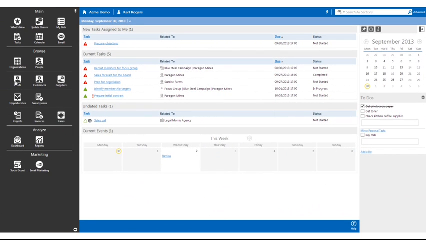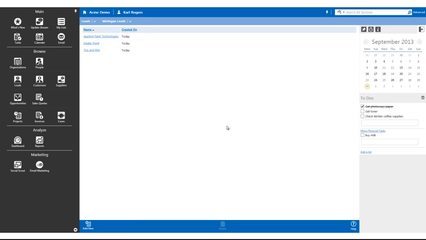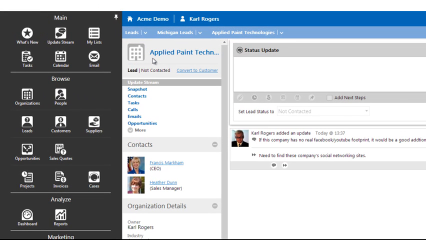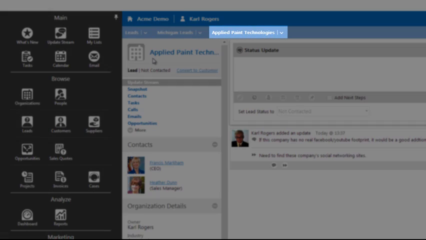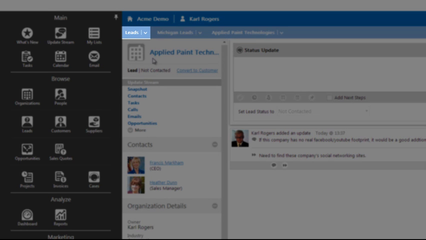Let's open an actual record. You'll notice BlueCamroo adds another dynamic breadcrumb. The breadcrumb bar here indicates you're looking at a lead record, you found it via the Michigan Leads view, and of course, what actual lead you're currently viewing.